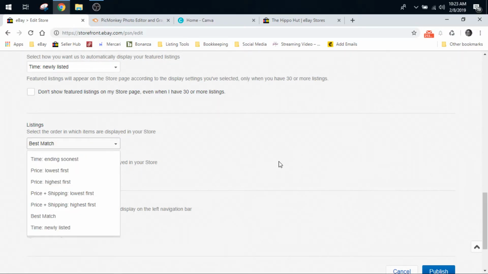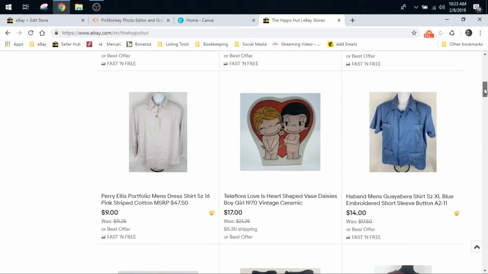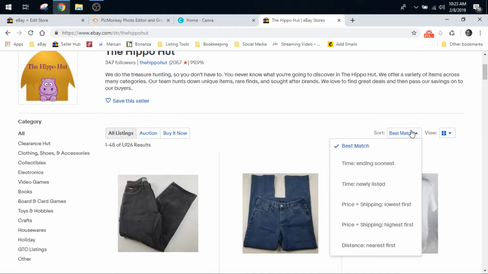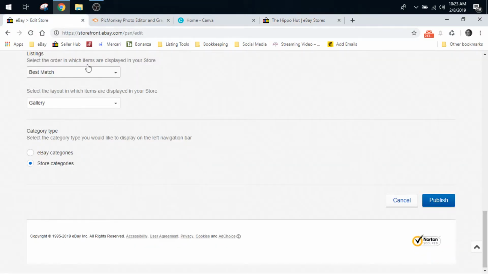So they can sort however they want to look up their search. I don't really mess with that too much, because I figure if someone was actually in my store and they wanted to look for something, they can determine how they want to search. But you can set it up yourself how you want it to be, so that when people come in, it's how you want it. Maybe you want to put all your highest items first so they see your more expensive stuff.